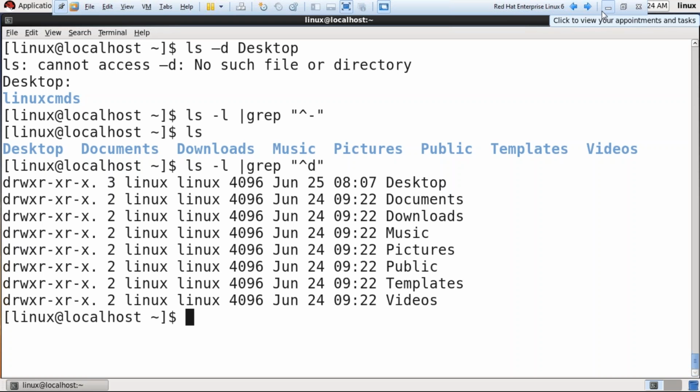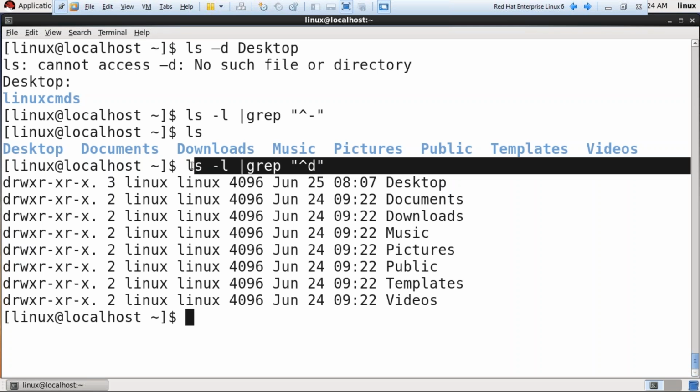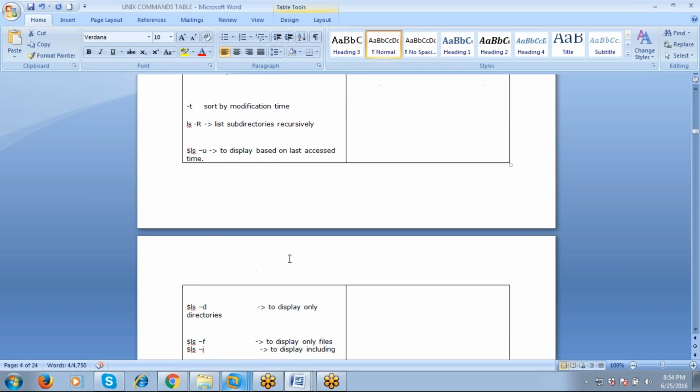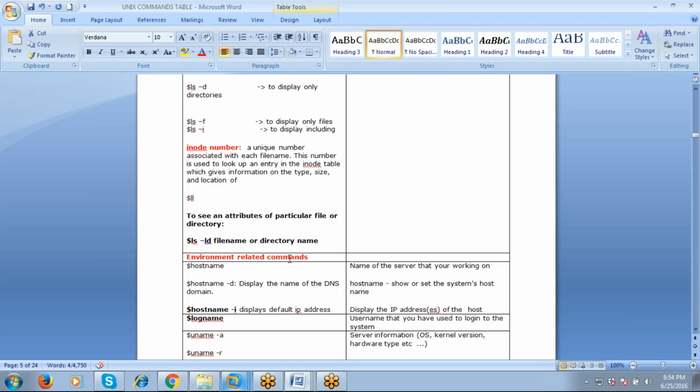So it's a very important question: how to display only files, how to display only directories. These two are the options used with the ls command. Then after completing work with the ls command, I'm moving on to other commands.